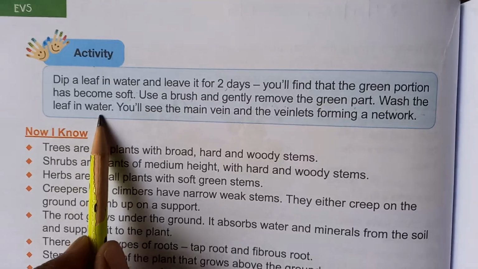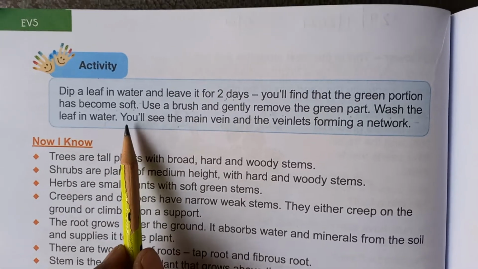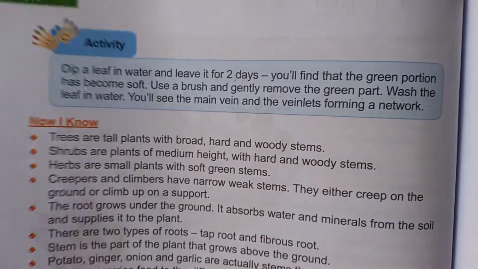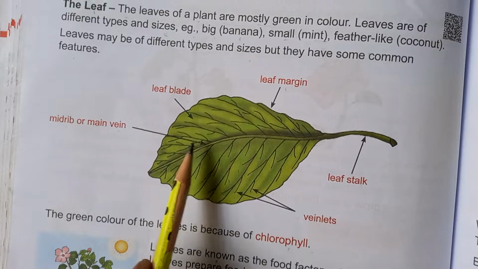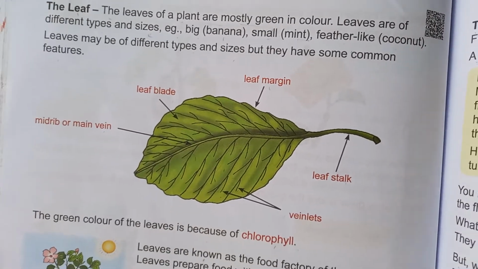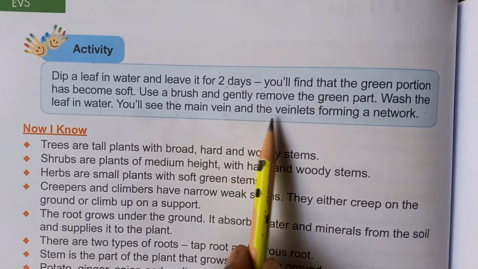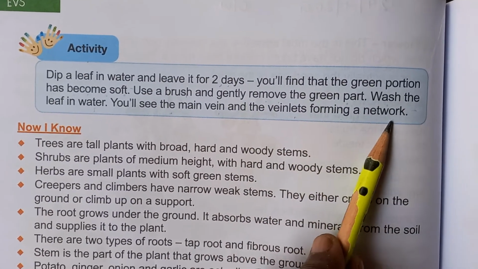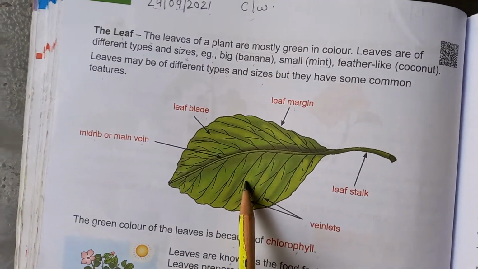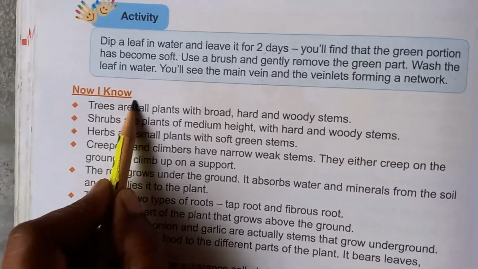Wash the leaf in water. Again wash that leaf in water. What will you see? See here. You will see the main veins. Already in the leaf part I have shown you. These are the leaf veins. How we have veins in our body, same, the leaf also has veins. And the veinlets form a network. What is a network? Here the black portion they have given is the veins network. Understand?